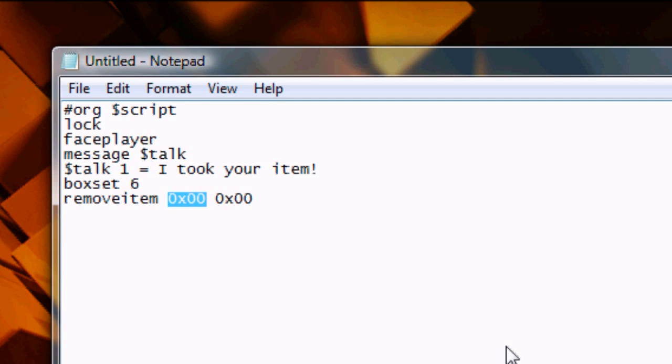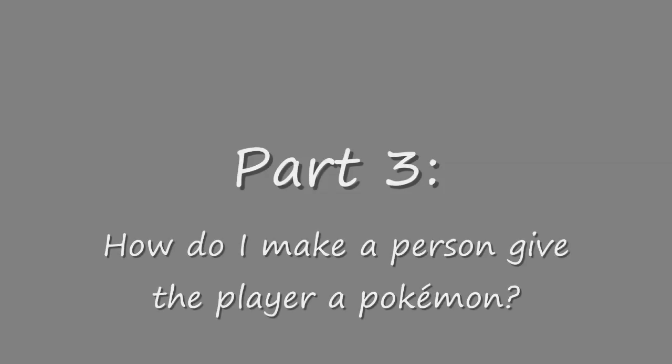Let's take away that Master Ball that we just gave. If you remember, Master Ball was 0x01, so let's just put that in there. Now for the quantity, let's just, again, take away one of them. So we put 0x01. Part 3. How do I make a person give the player a Pokemon?